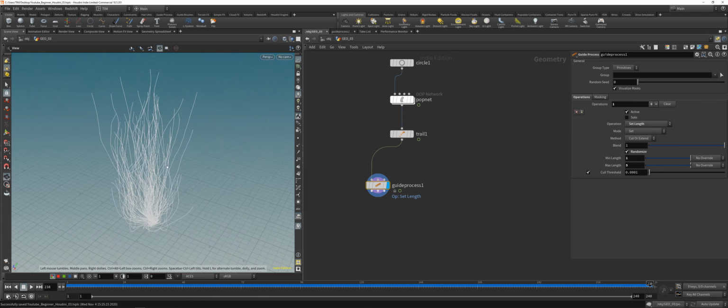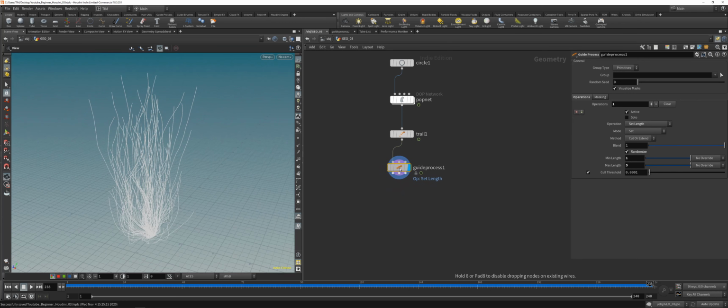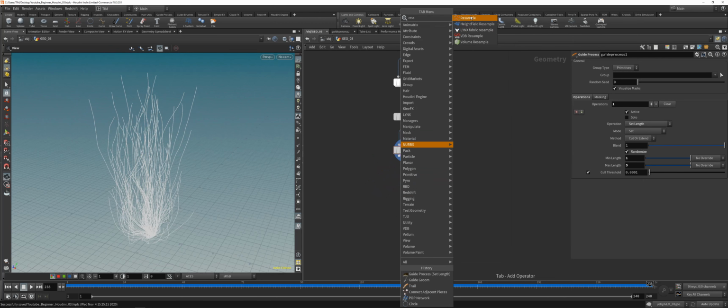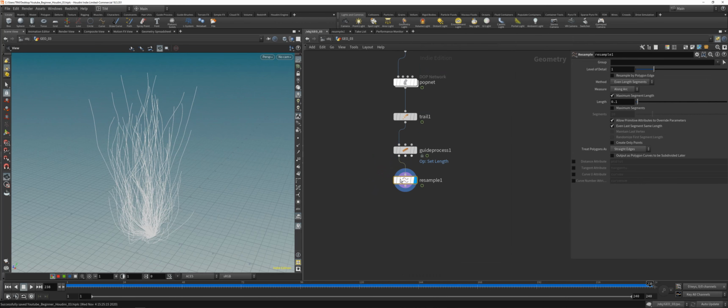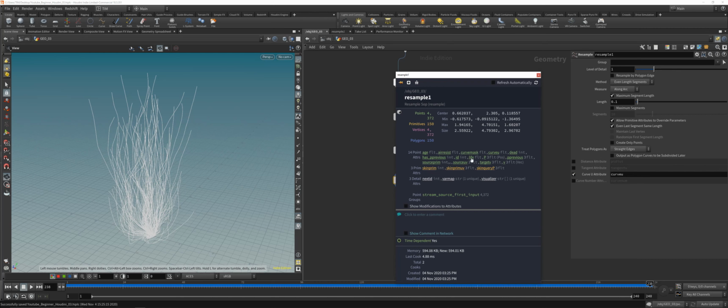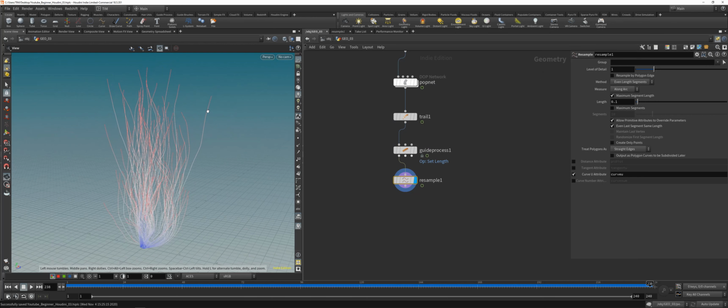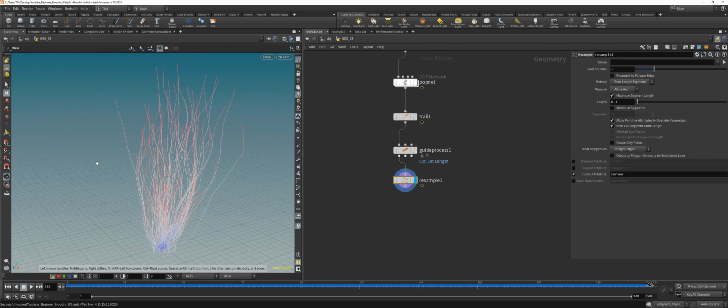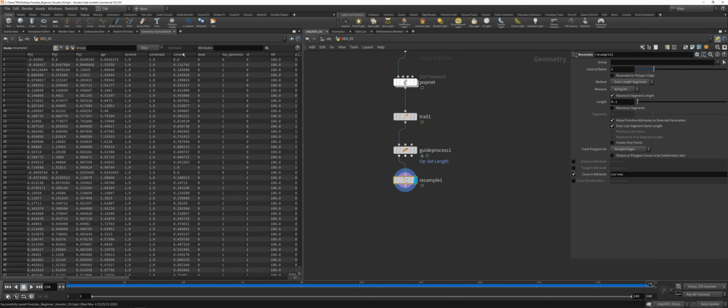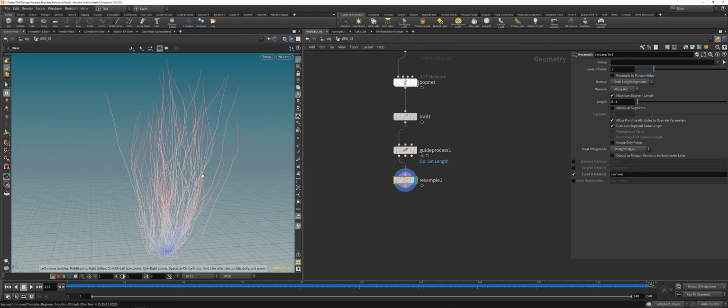Cool. We cut them, and now, for example, we can resample them. With the resample node, I want to export an attribute called curveU. We can look that up, go to the information and to the curveU, and you will get a ramp or a float value along each line between a value of 0 and 1. So curveU 1 to 0 for each line.